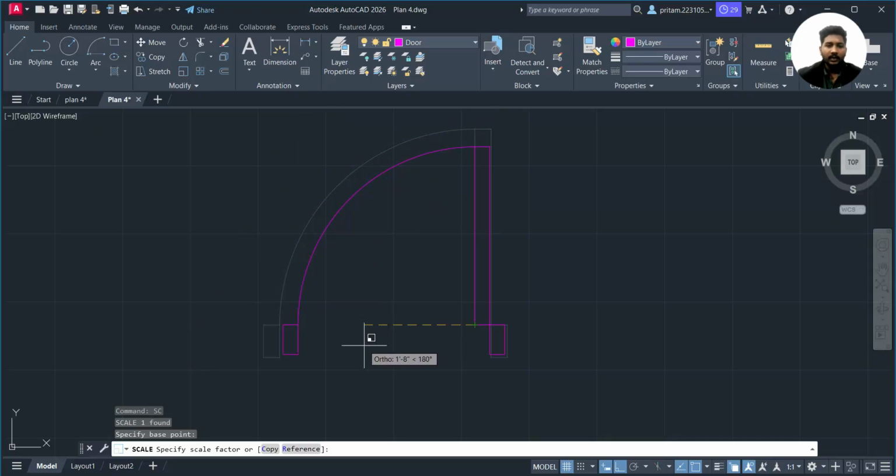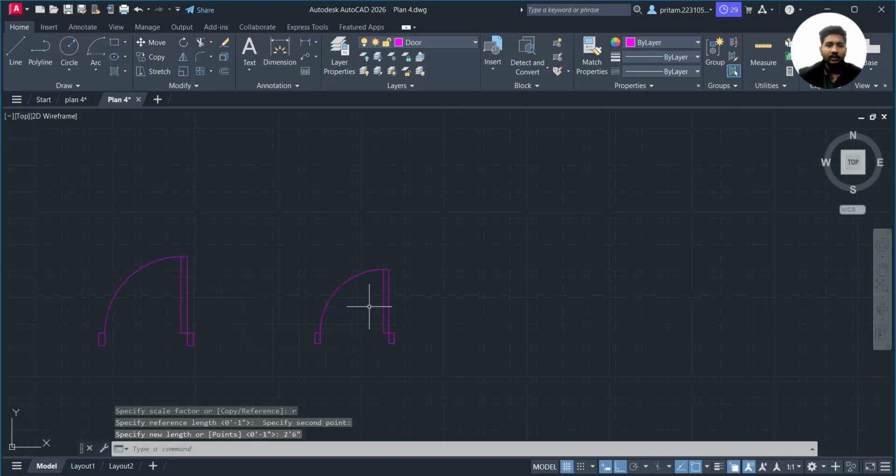You can directly choose a scale of 0.8 or 0.7, but for the proper reference of 2 feet 6 inches, there is an option present in the specify scale factor. Here we have to choose reference. We have to type R and enter, and you can see that it asks to specify the reference length. Choose the first point, then choose this as the second point, and you can choose whatever length you want. Here we can type 2 feet 6 inches, and click enter. You can see that it has been reduced, and you can see its distance also has been reduced.